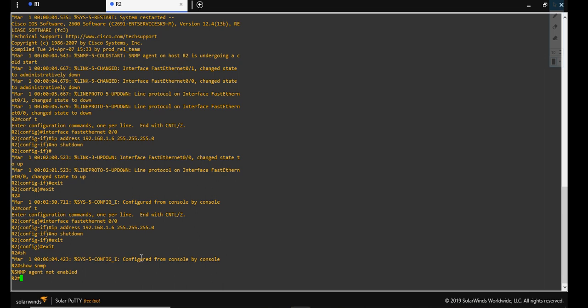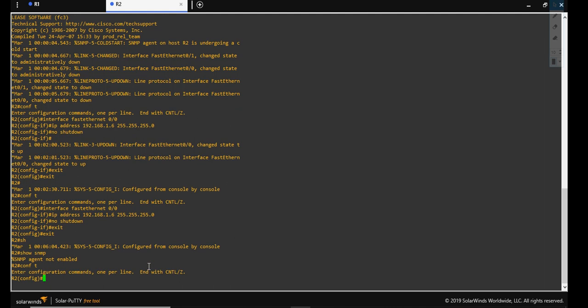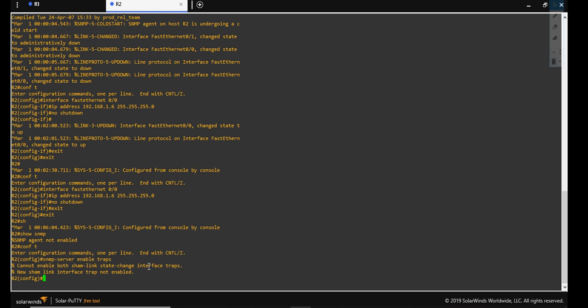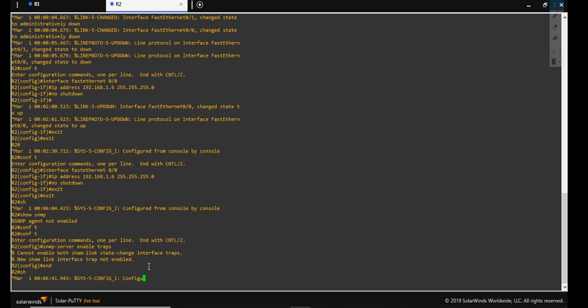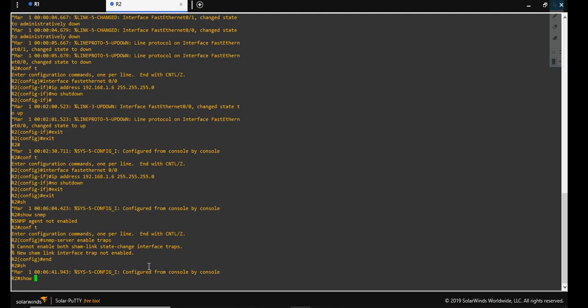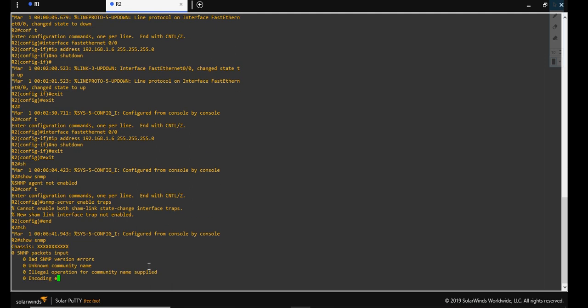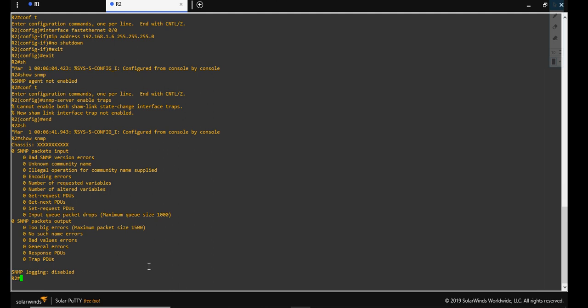So now Tom needs to enable SNMP in this router. To enable SNMP, he'll be configuring it by typing the command conf t and then snmp-server enable traps. Traps are SNMP signals. Now in the configuration, let's check whether SNMP is enabled in the router. So show snmp. Now it's enabled. SNMP is present in this router.